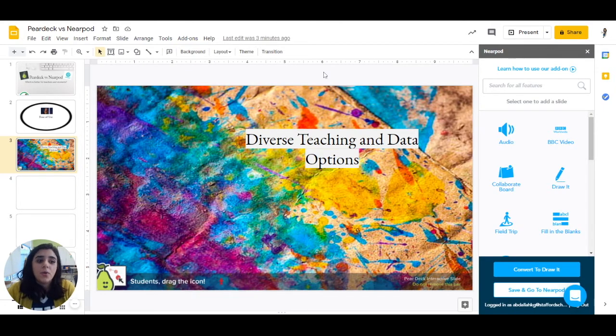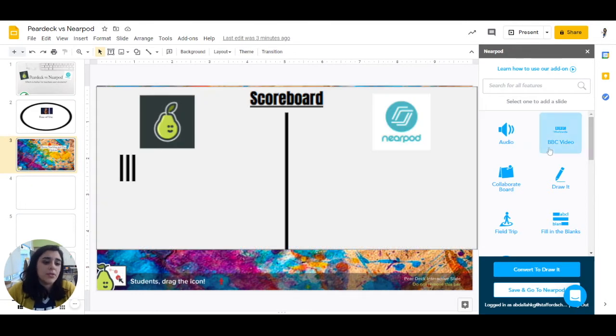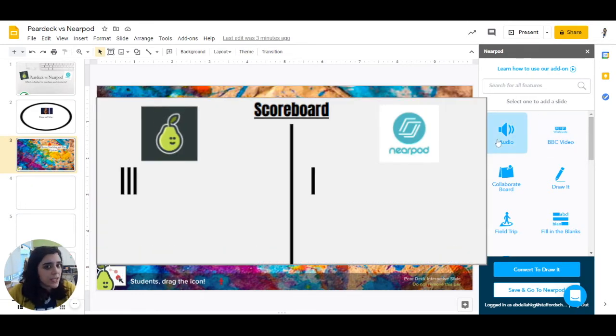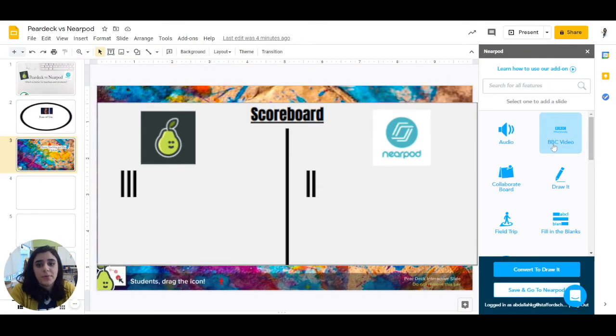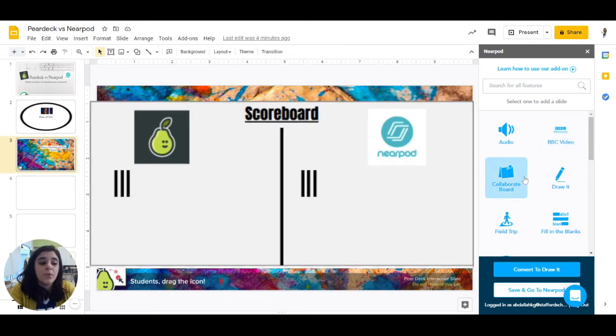Okay, so Nearpod has lots of features, way more than Pear Deck does, not even close. You can add audio to your slide, just like on Pear Deck. You can add a BBC video. They have videos from the BBC embedded into their service that you can use. They have a collaborate board where the students can post and see each other's posts, kind of like Padlet if you've ever used it. You can also make it so you have to approve their posts first before they can see each other's posts.